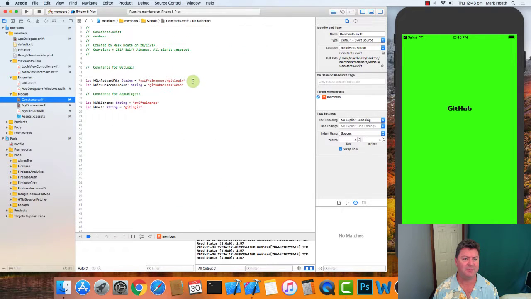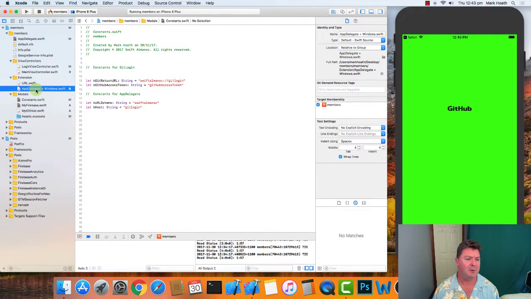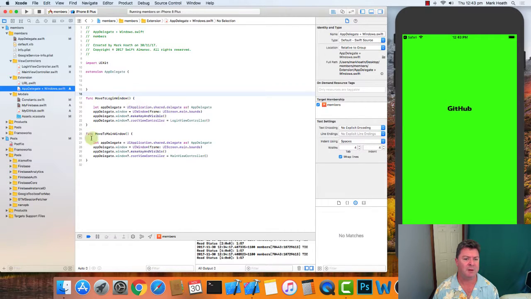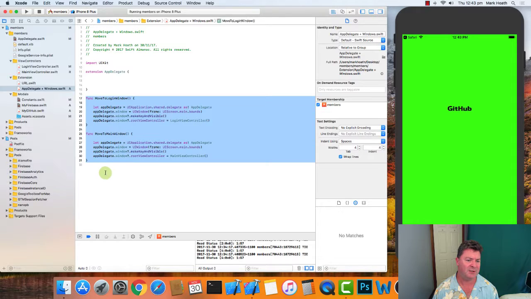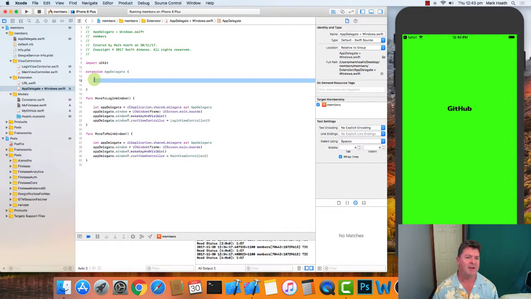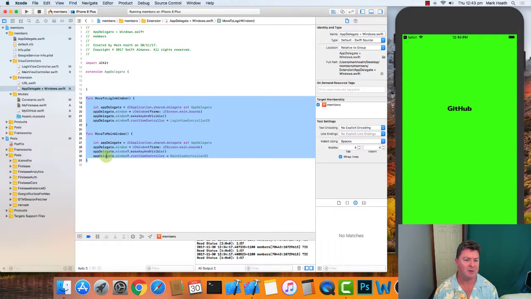In constants, it just tidied things up and created some constants. If you're looking for some of the code, the move to login window and the move to main window, I've created this extension app delegate, and I've got these as global functions. They're not part of the extension, but we'll be using this extension later, and this is a nice place to keep them because these global functions can be called anywhere from within the application.